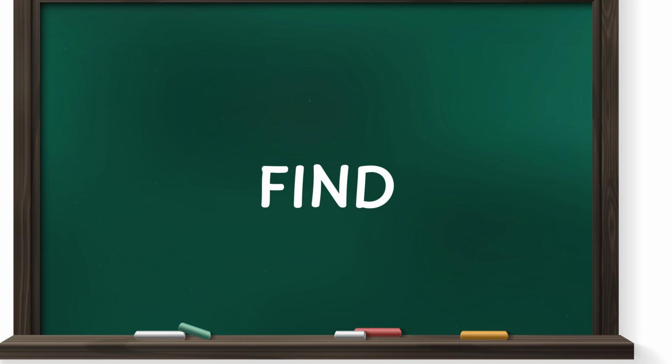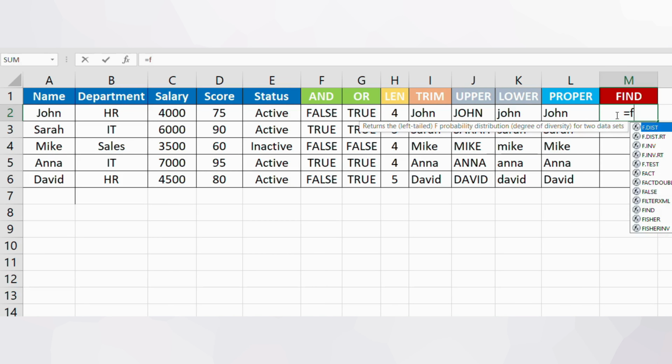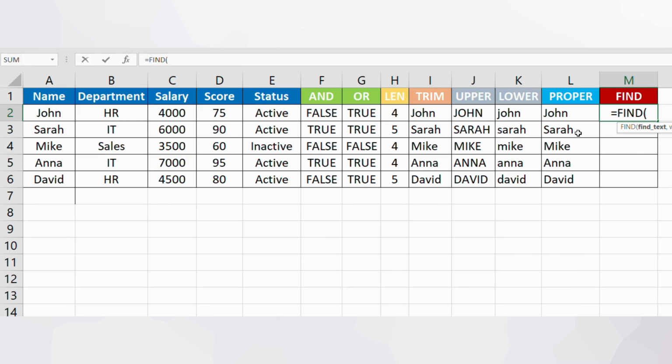Now let's learn the find function. Find locates the position of a character or word inside text. In cell M2, I type equals find, then inside quotation marks I type the letter A, followed by a comma, and then select cell A2, which contains the text. After pressing Enter, Excel returns the position number of the letter inside the text. For example, if the letter A is the second character in the word, Excel returns 2. This function is useful when searching for specific characters or analyzing text data.